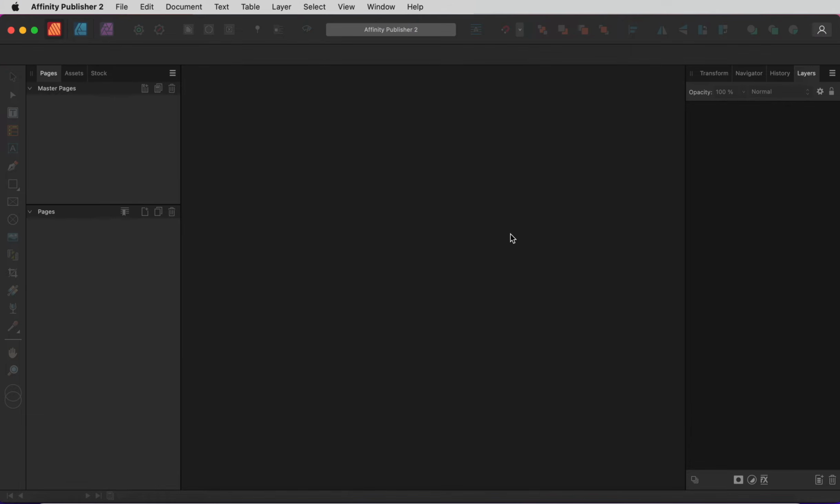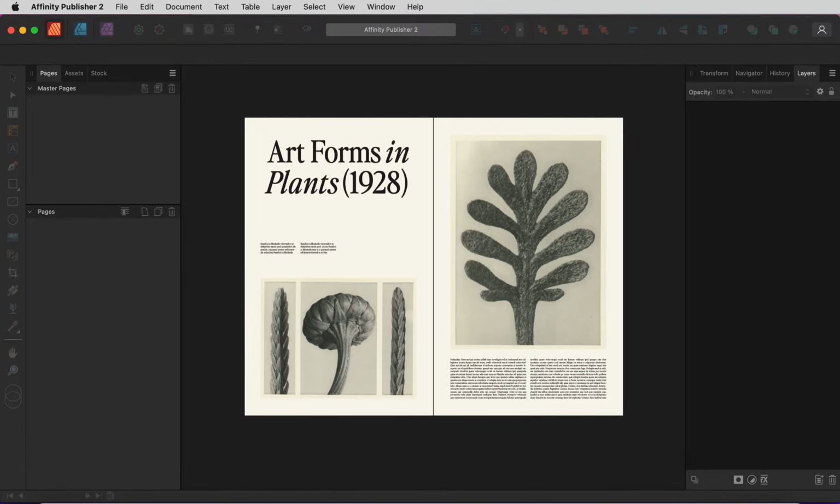Today we're going to take a look at Affinity Publisher. I'll go over some of the basics you'll need to get started in this program, and hopefully by the end you'll know how to create something like this in Affinity Publisher.